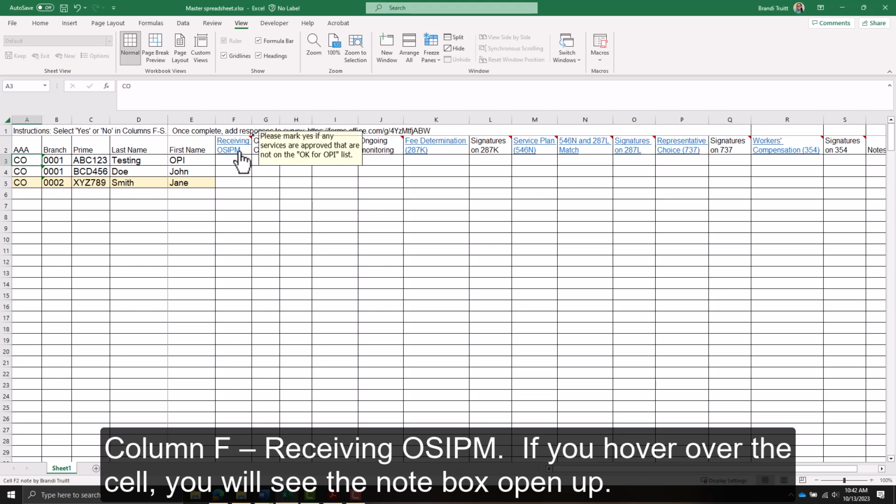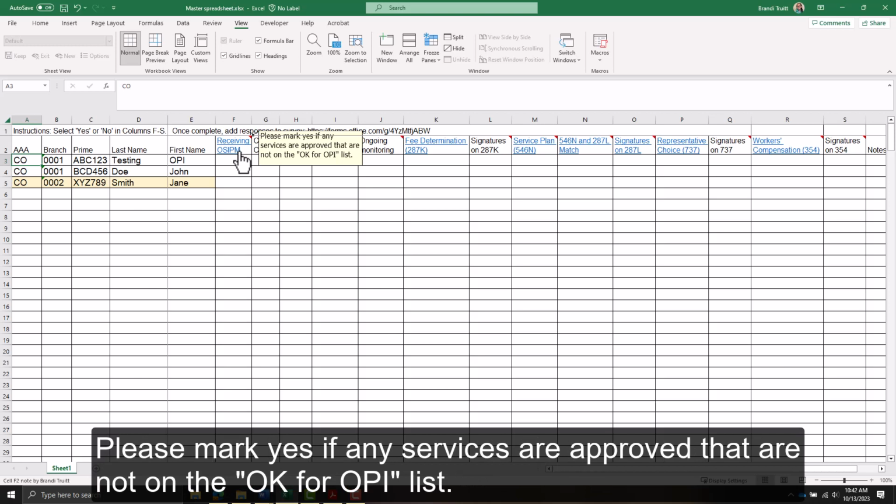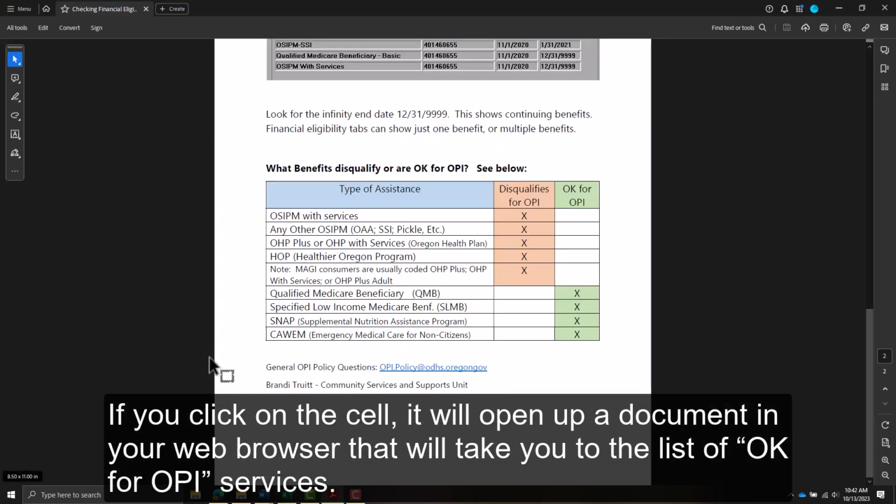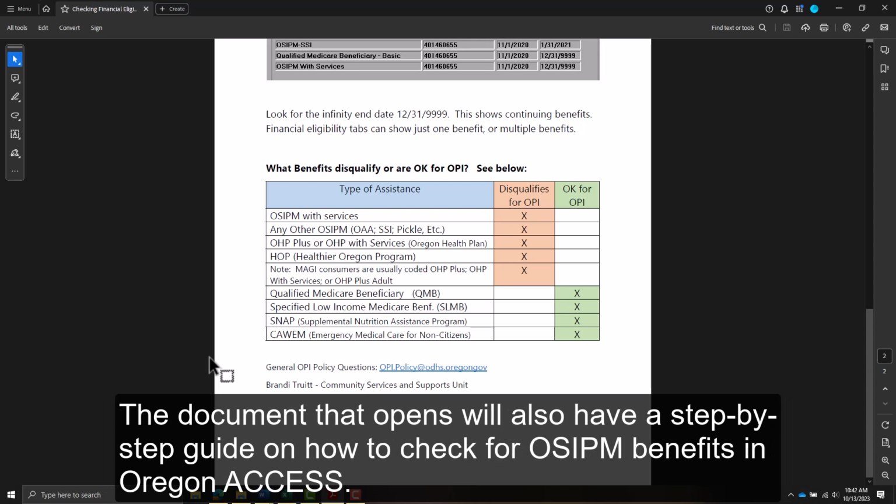If you hover over the cell, you will see the note box open up. Please mark yes if any services are approved that are not on the OK for OPI list. If you click on the cell, it will open up a document in your web browser that will take you to the list of OK for OPI services. The document that opens will also have a step-by-step guide on how to check for OSIP-M benefits in Oregon Access.